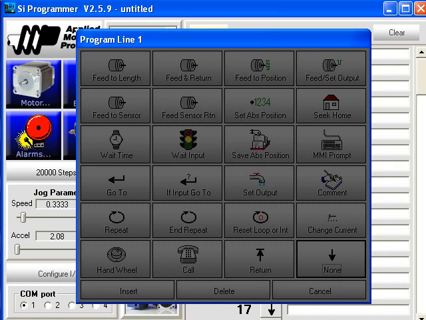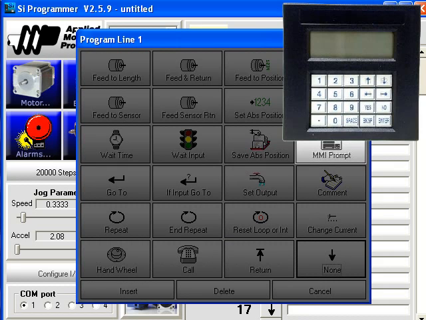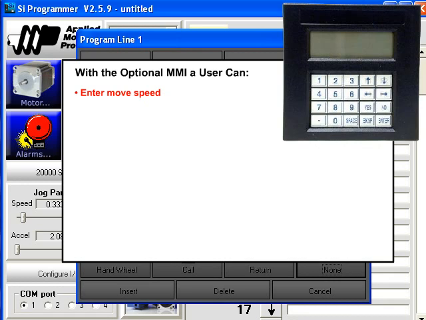All SI drives can use an optional operator terminal, or MMI. This MMI provides many useful functions. A single MMI instruction can allow the operator to set a move speed in units of your choice, and can even check to see that the value the operator enters is within a reasonable range. You can also fetch the distance of one or more moves, or a repeat loop count.